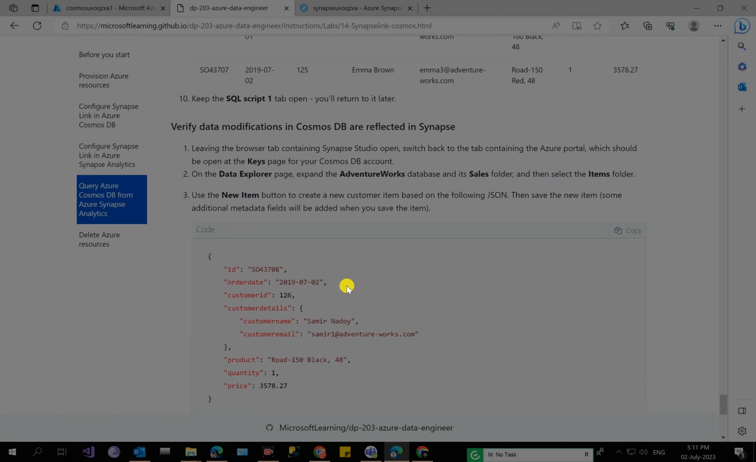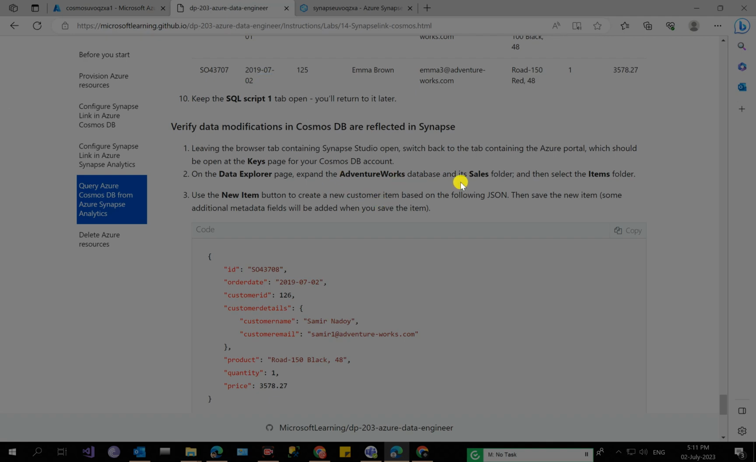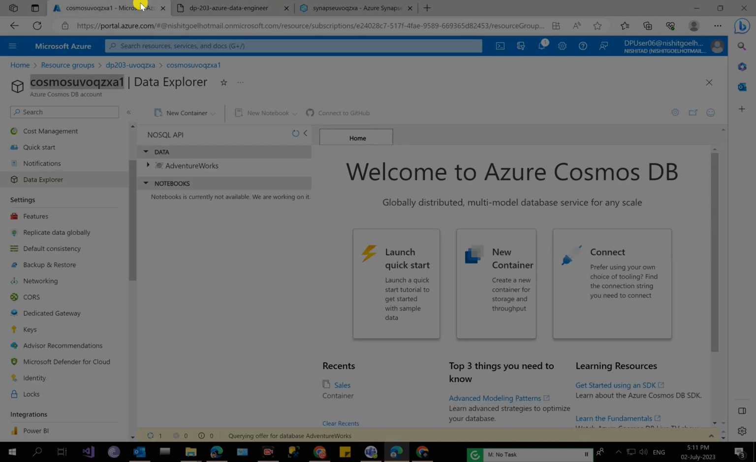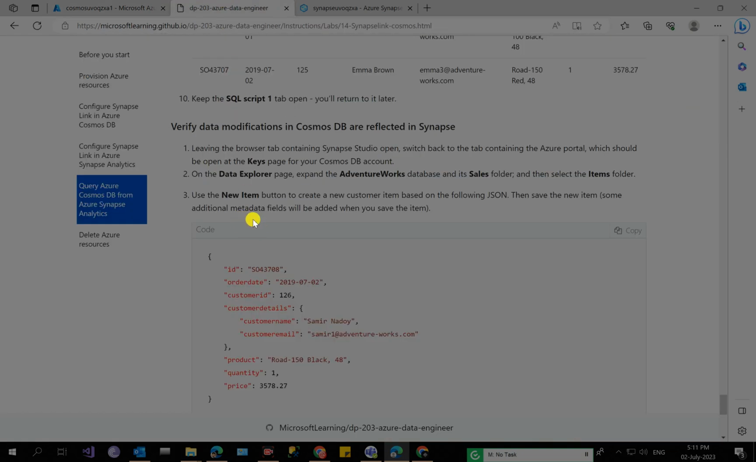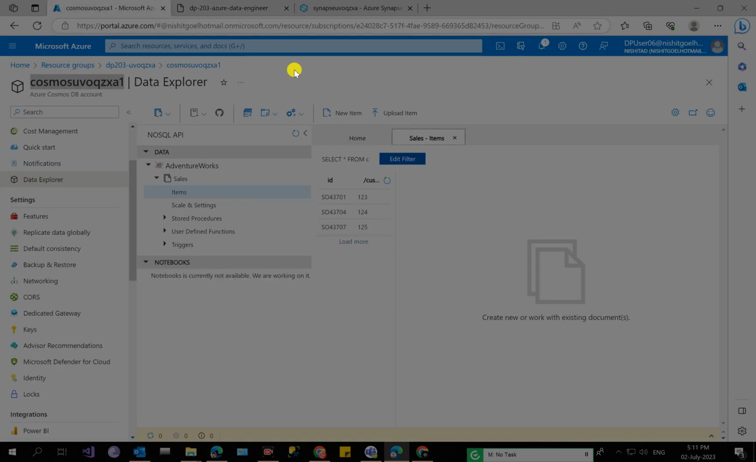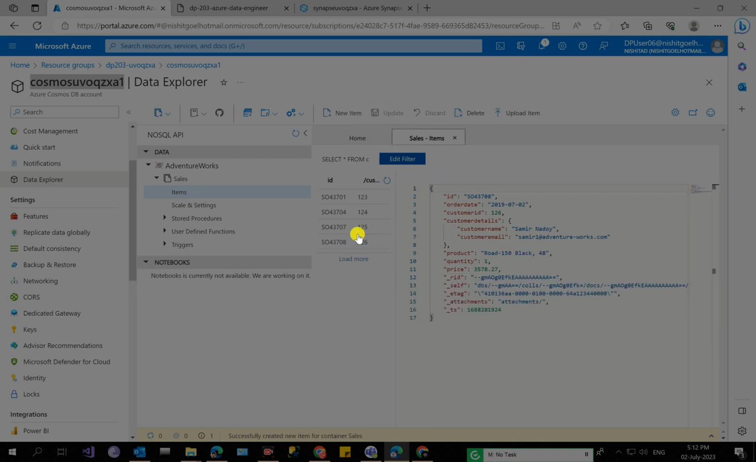Okay. Now let's verify that data modifications in Cosmos DB are reflected in Synapse. Leave the browser tab of Synapse open. Let's go to the Azure portal, and inside the Cosmos DB keys, Data Explorer, and the AdventureWorks database Sales folder, then select the Items folder. Use a new item and let's copy it. New item, Control A, Control V, and save it. So the 4th item is copied now.